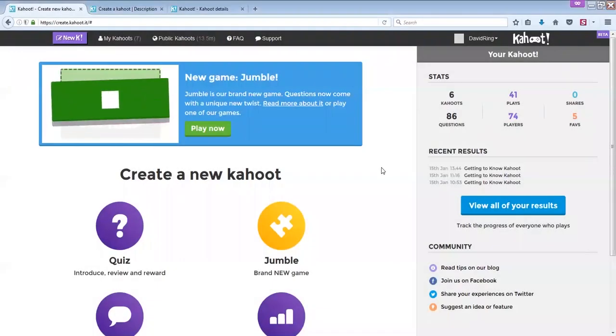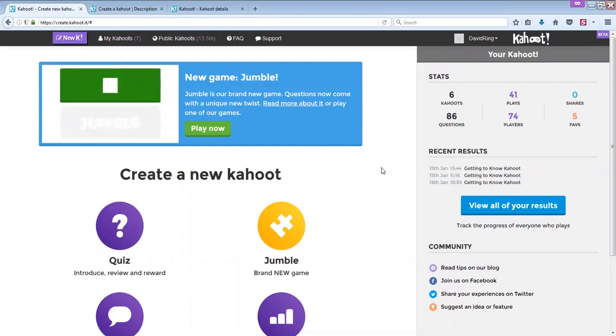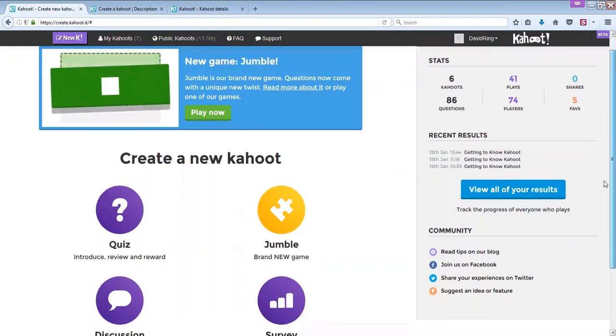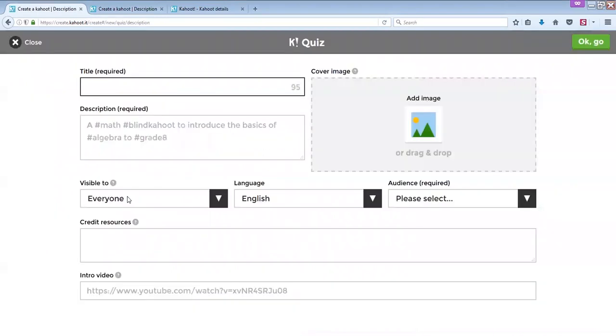Okay, so we're going to be creating a new Kahoot. Once you've logged in, you'll be coming to this screen. You'll see something that says create a new Kahoot and all the different types of Kahoots that you can create. So we're just going to click on quiz, and then we'll come to this screen.